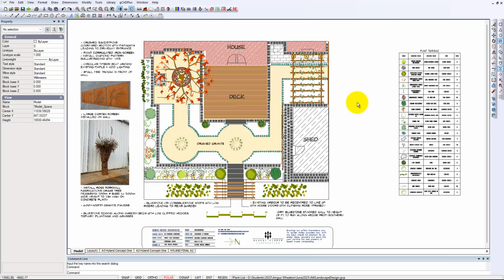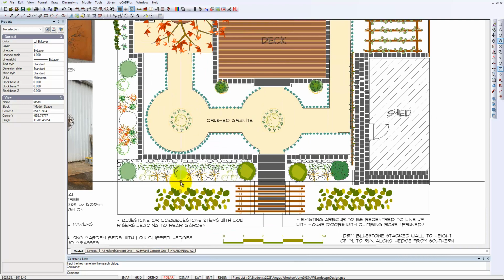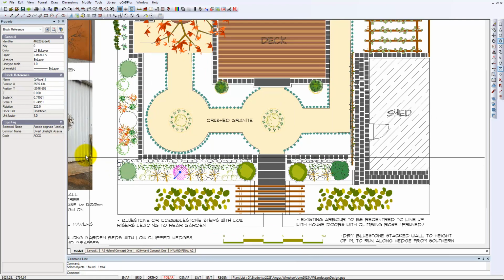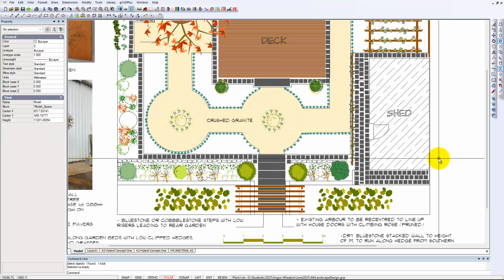A gCADPlus user in the United Kingdom is interested in tying together his design work with URLs or internet locations of species that he's working with. And I'd like to use this design by Angus Wheaton Landscaping to illustrate. If we zoom in here, there's a symbol here that's called Acacia cognata. Just imagine that you wanted to quickly get an image file or reference an image file to Acacia cognata.